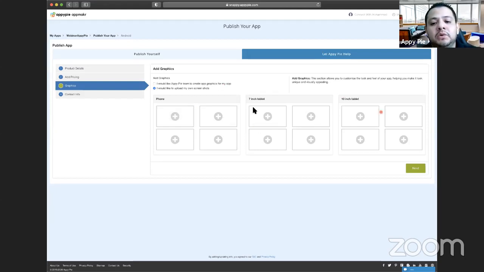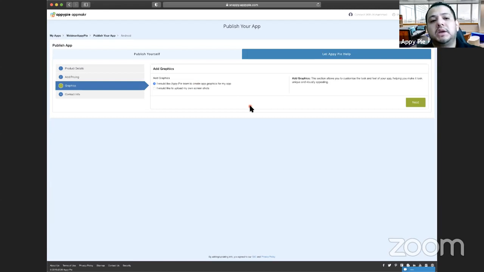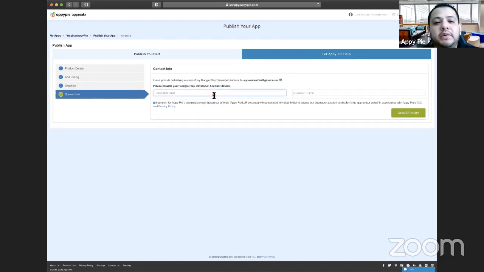Again, if you don't want to go through the trouble of creating your own screenshots, just have our team do it and they'll take care of it for you, okay? After you've selected that, you can click next. And the last step, guys, is to provide access to our team, our submission team. So it's pretty simple, guys.